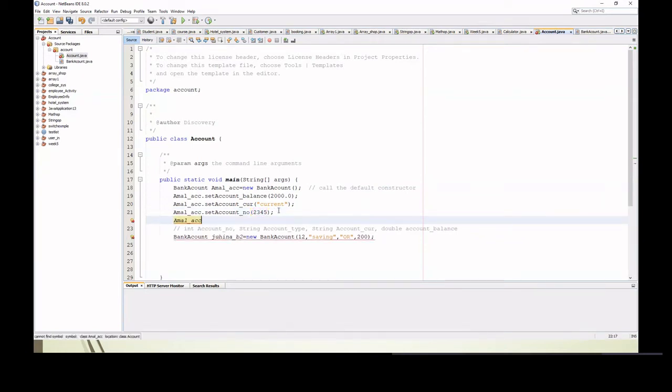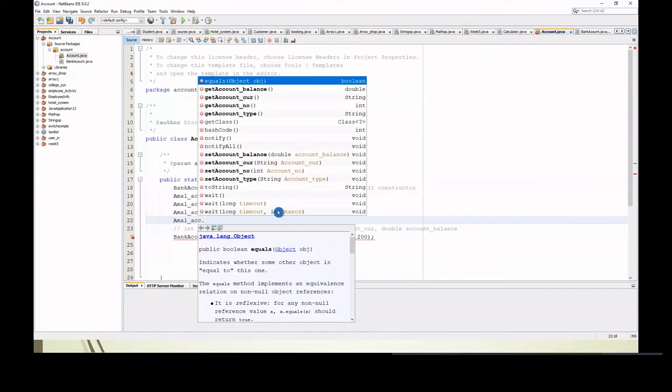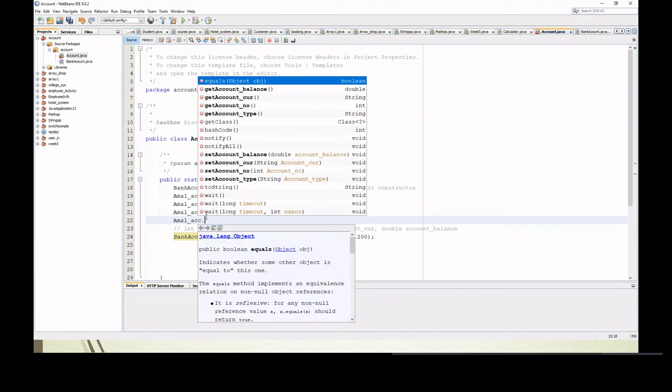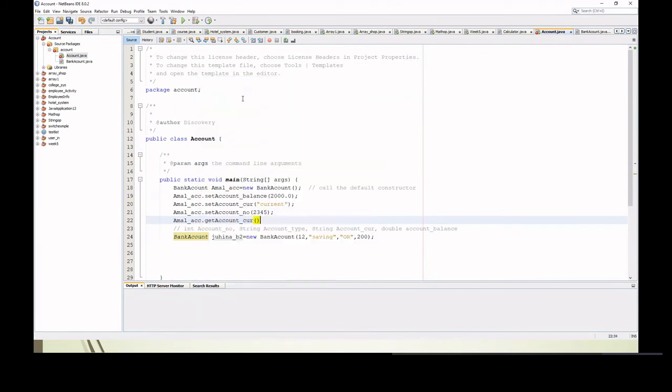Okay, and the last one to set is what? The account number is already done. What did we do? We did the account balance. We did the account number. We still have the account currency. So the account currency is this one, and we can say the currency is dollar, like this. Okay, the currency is dollar, for example.